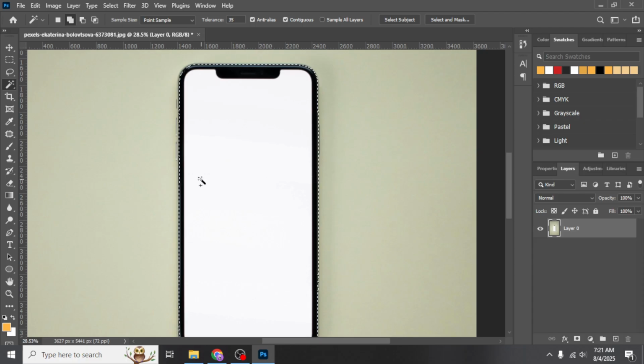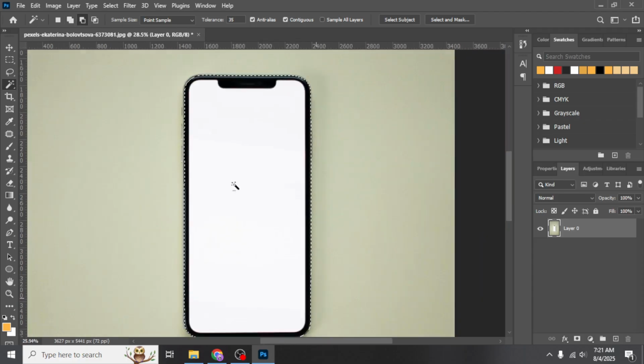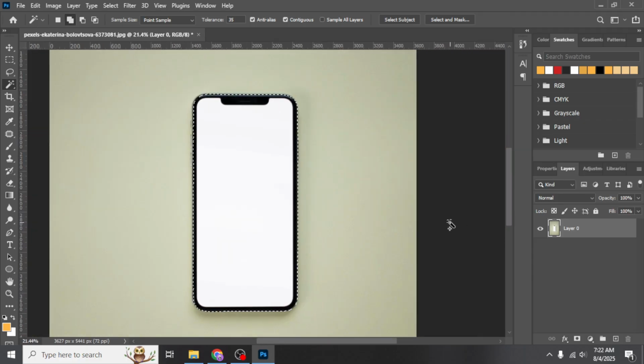Once your selection is made, you'll want to copy the object. You can do this easily by using the shortcut Ctrl+C on your keyboard, which copies the selection to your clipboard. After copying, proceed to paste it into a new layer using Ctrl+V. This step ensures your object is separated from the rest of the image.